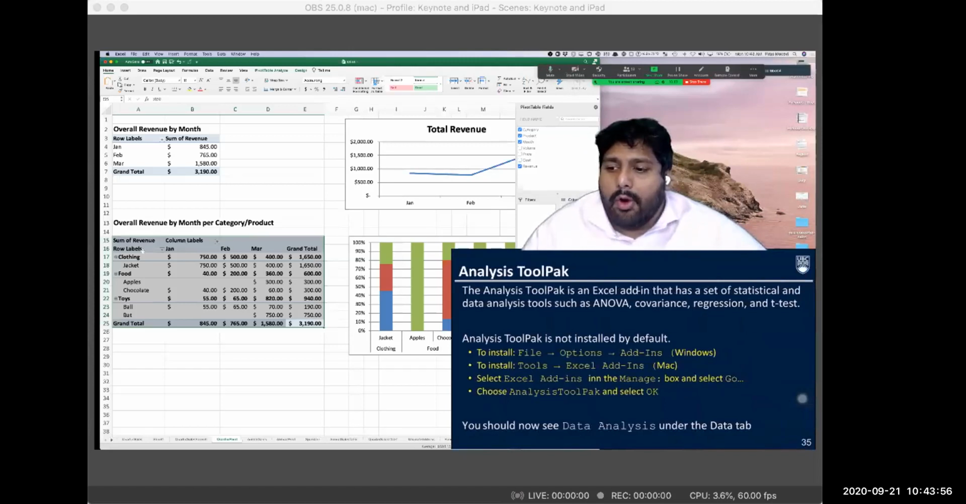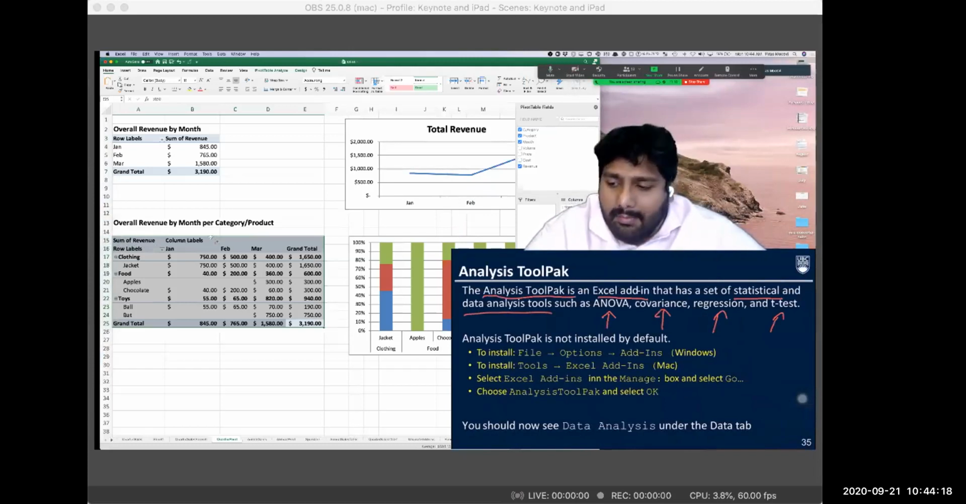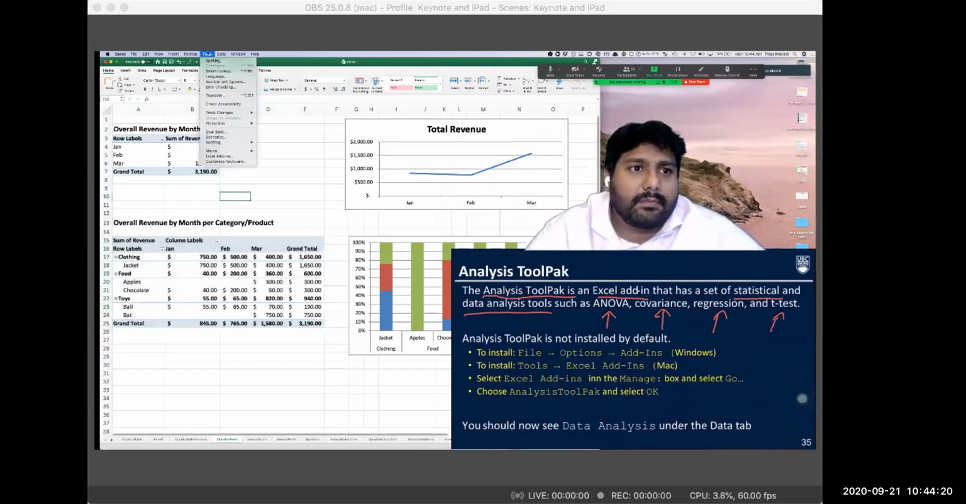All right, more importantly is the Analysis ToolPak. The Analysis ToolPak, I mentioned this earlier, is an Excel add-in that has a set of statistical and data analysis tools such as ANOVAs, covariance, regressions, and t-tests. This is something that you should install if you don't already have it. On Windows, it's File, Options, Add-ins. On Mac, it's Tools.